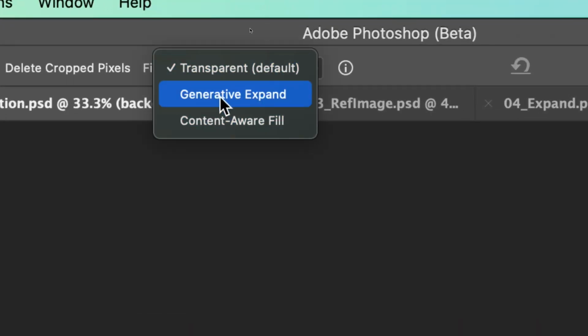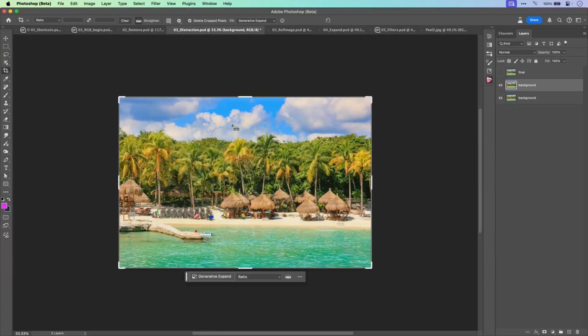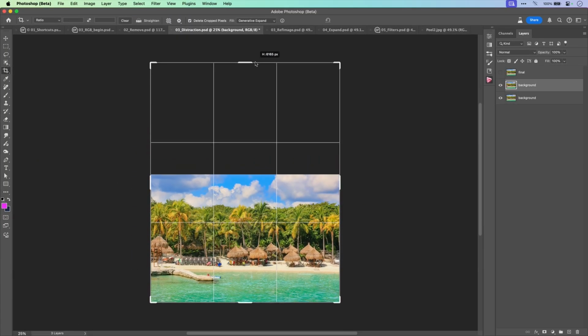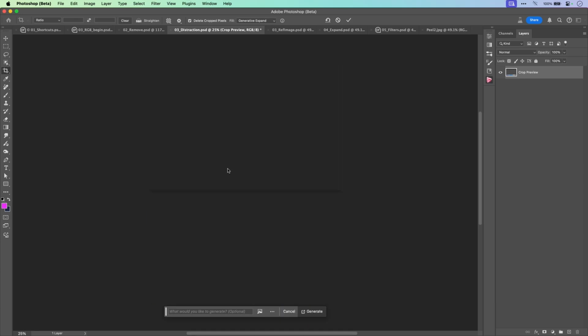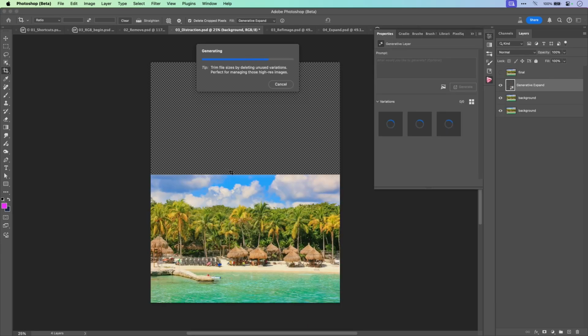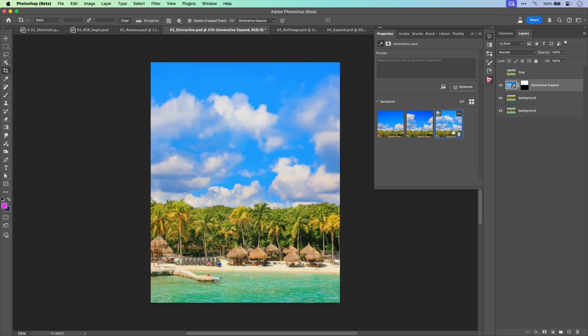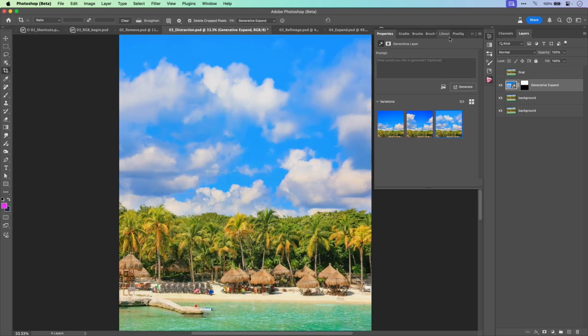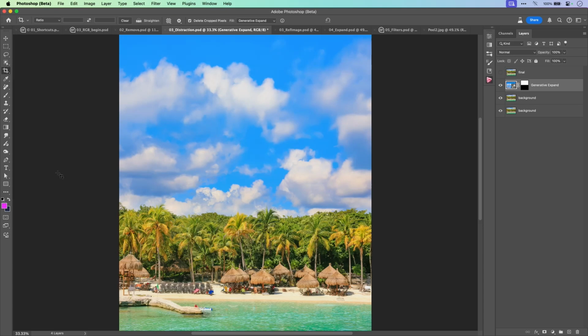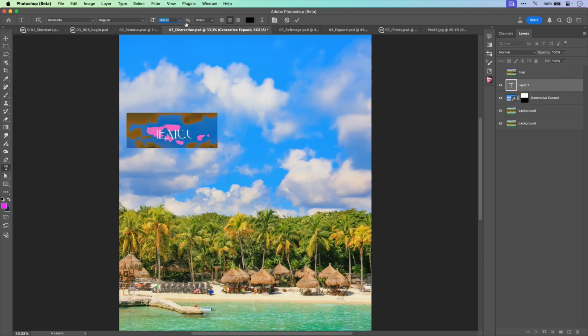So I'm going to do this really fast because I want more of the sky. So we'll go to generative expand when I have crop tool selected. So we'll just extend it up. We'll just hit enter. There we are. 1, 2, 3. Awesome. Looks great. Let's go ahead and add some text in here because I want this to be Mexico because that's where I'd like to go. Pro tips right in here.